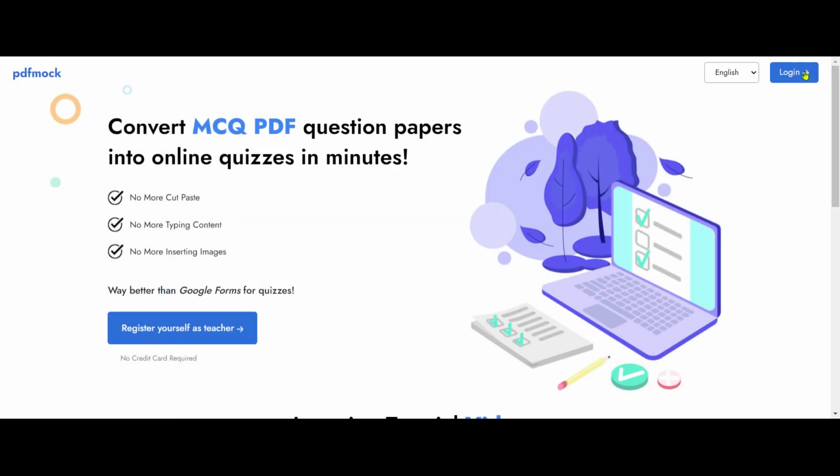Since I already have access, I click on the login button and I'm taken to the dashboard where I have two sections. My batch, where I create new batches and manage batches, with the student database segregated into different batches. And in my test section, I can create an online test, and then manage it. So let's go ahead and create the test out of that Telugu PDF which we found from the internet.